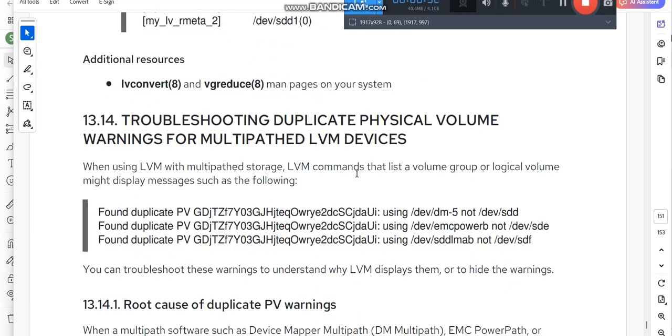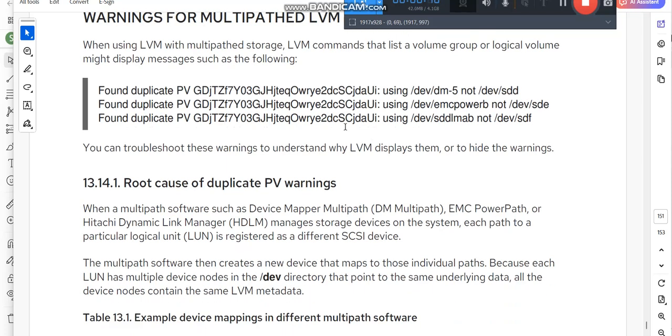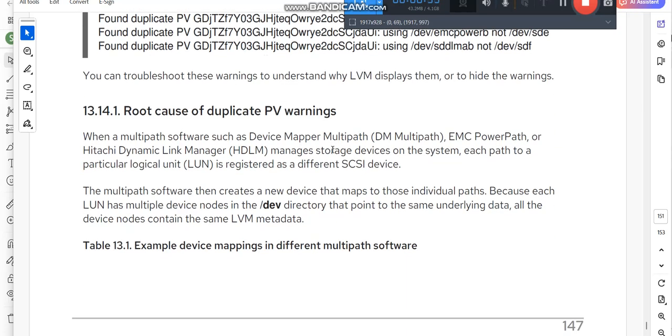Troubleshooting physical volume warnings from multipathed LVM devices. When using LVM with multipathed storage, LVM commands such as vgscan or lvchange might display messages such as the following. You can troubleshoot these warnings to understand why LVM displays them or to hide the warnings.